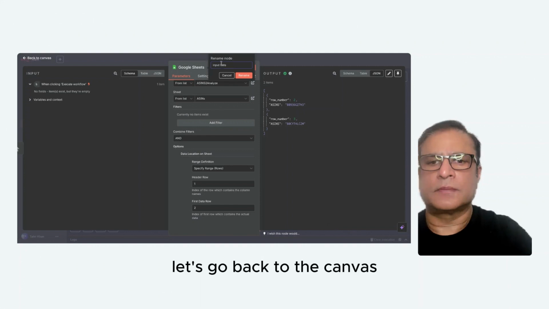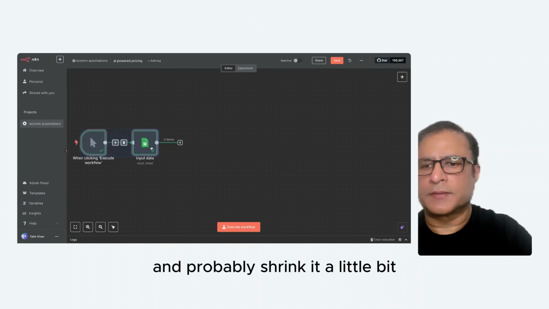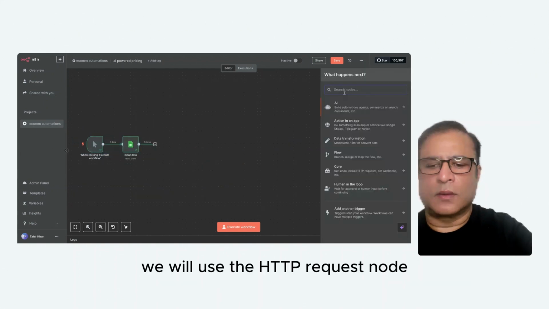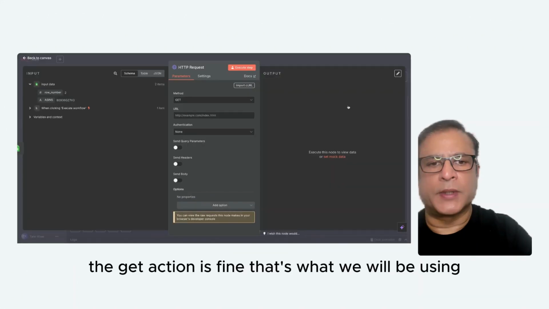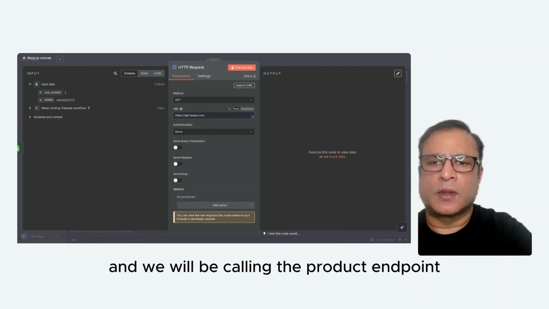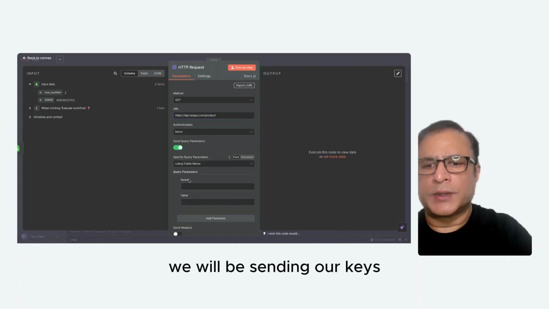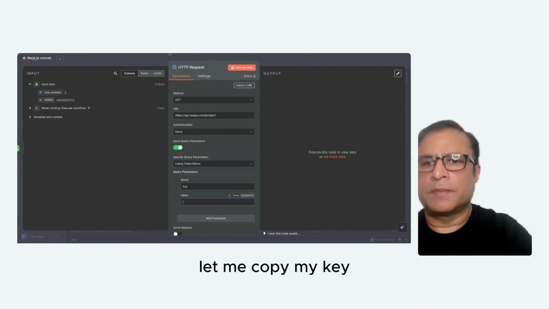Let's go back to the canvas. I'm going to move this to the left and probably shrink it a little bit. Then we will use the HTTP request node and call our Keepa API. The get action is fine. That's what we will be using, and we will be calling the product endpoint. We will be sending our keys. Let me copy my key.